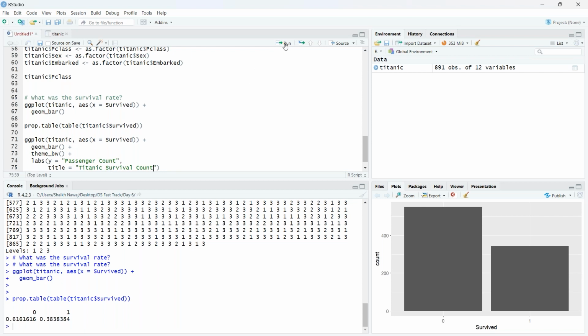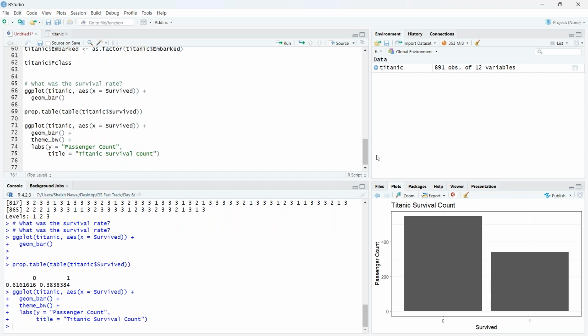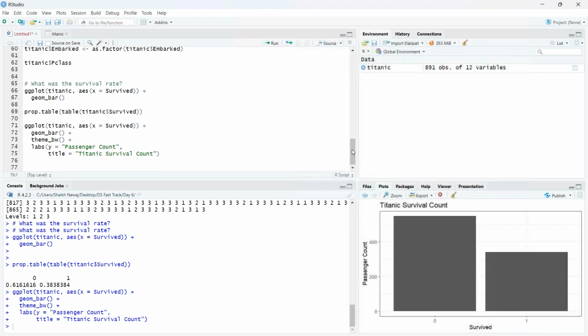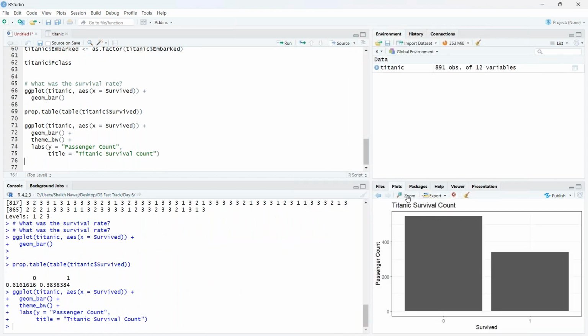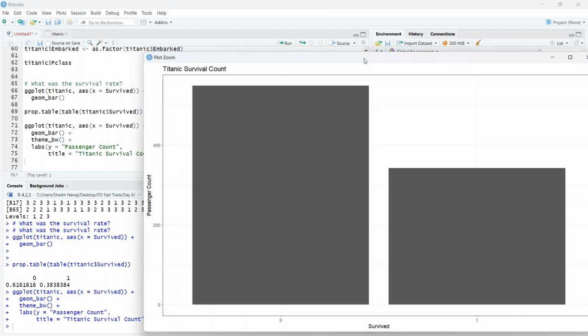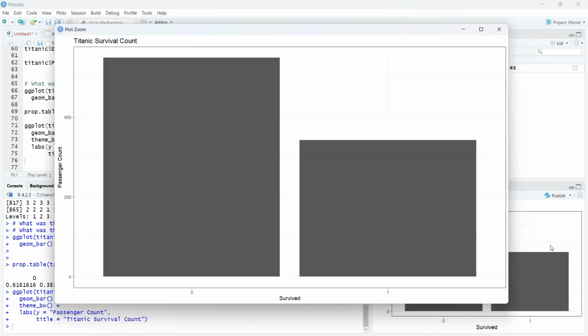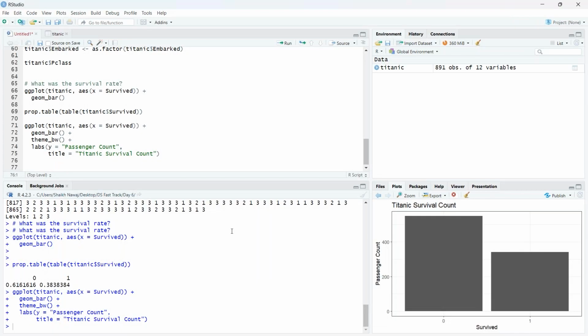So let's run this, and here you can see it in a more proper way. If you want to zoom, you can simply zoom and see it in the new window. This is your plot, with the title, the X label and Y label over here. You can do so many different things.